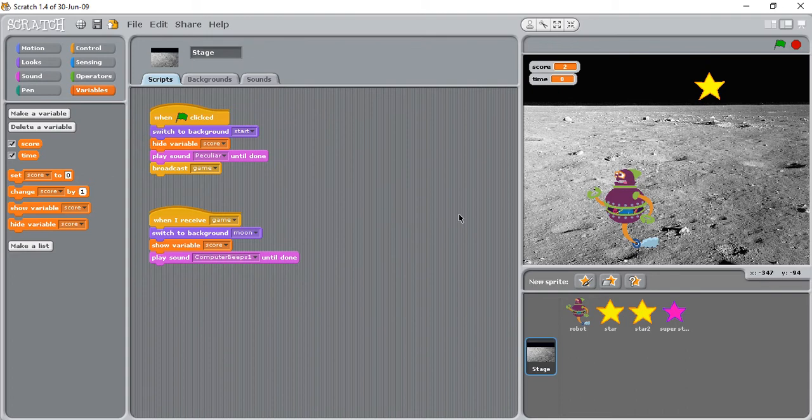Just like up here, we have hide variable when the green flag is clicked. So we hide the score, sorry. We also want to hide the time. So let's do that now. I'll go to hide variable, pop that underneath the other one, but we're going to change this one to time. And also we need to show the time. So let's go to show variable and change this one to time.